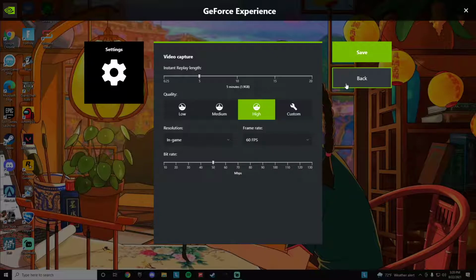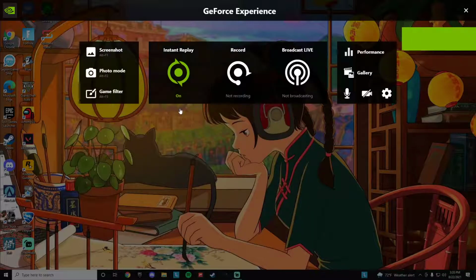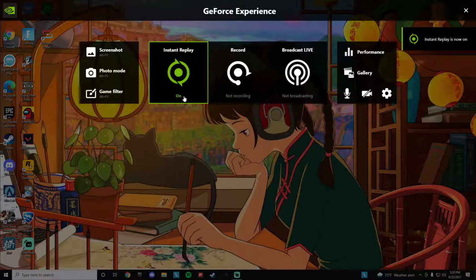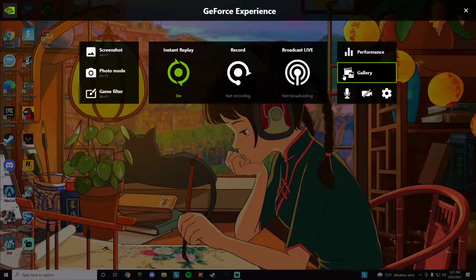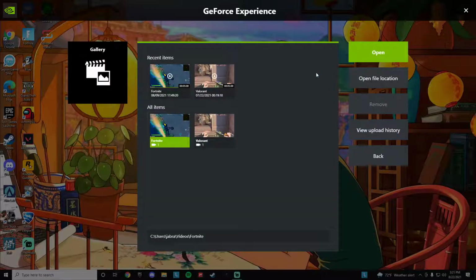And yeah, so what you want to do is make sure you turn this on, and when you want to clip something for the last whatever minutes, you click Alt F10, and then after that you want to make sure you go back and go to gallery, and then it should be something like here, and you should click save.